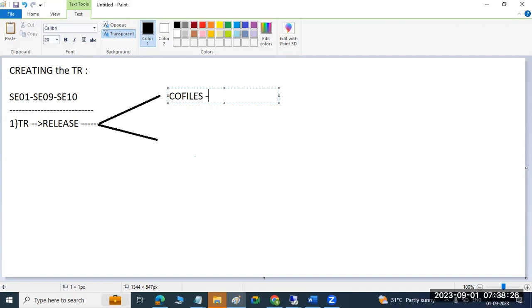The co-file starts with K9 and a number, right? The next one is the data file, which starts with R9. Both the co-file and the data file start with some number.